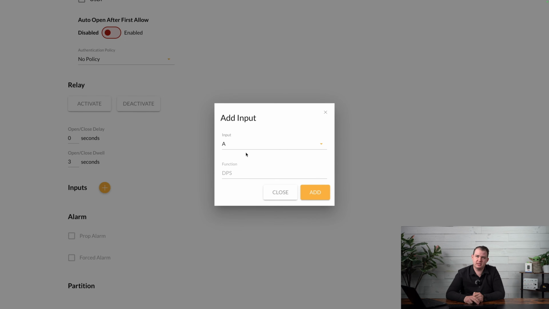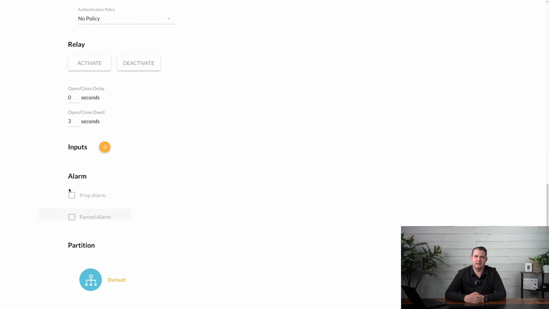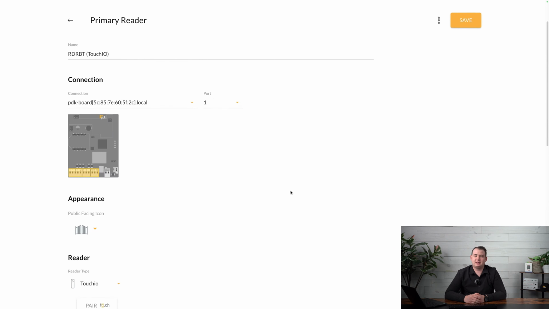And then under inputs, we have two kinds. We have the A input, which is your DPS. So if you do have a door position sensor on this door, be sure to add an A input. And then B is REX, your request to exit. So if you do have a request to exit, be sure to program that in with one of your inputs. I'm going to forego those on this particular device. You can see we have alarms, propped alarm and forced alarms if we do have DPSs and or REXs with this device. All right, so propped alarm requires a DPS, forced alarm requires a DPS and a REX.